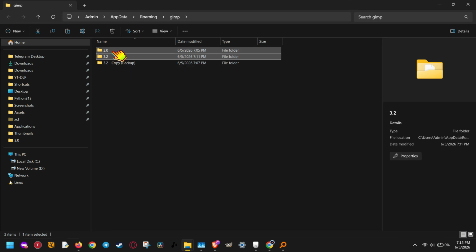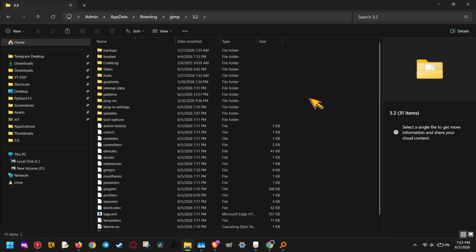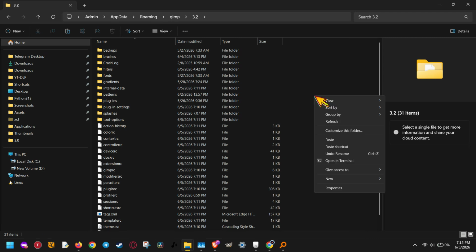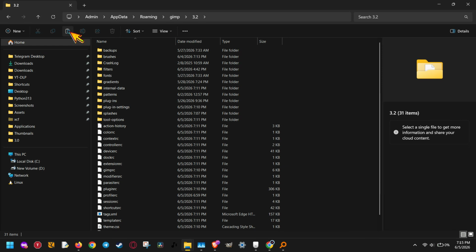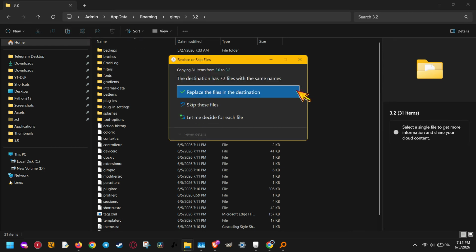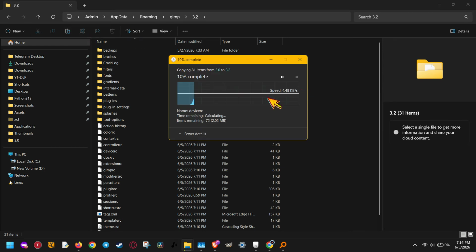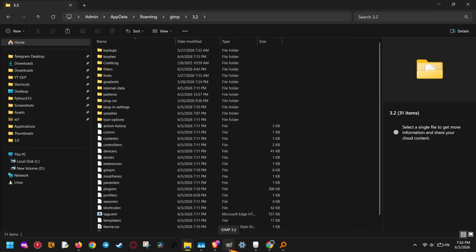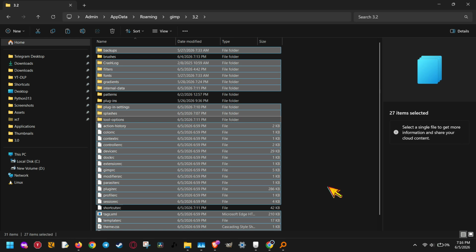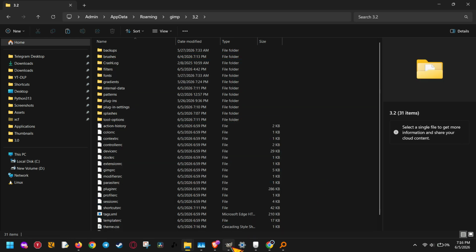Once you have the correct GIMP folder open, paste the PhotoGIMP folder you extracted earlier into that directory. When your computer asks whether you want to replace or overwrite existing files, choose Replace or Overwrite. This is what applies the new layout, dark theme, and Photoshop style interface settings.